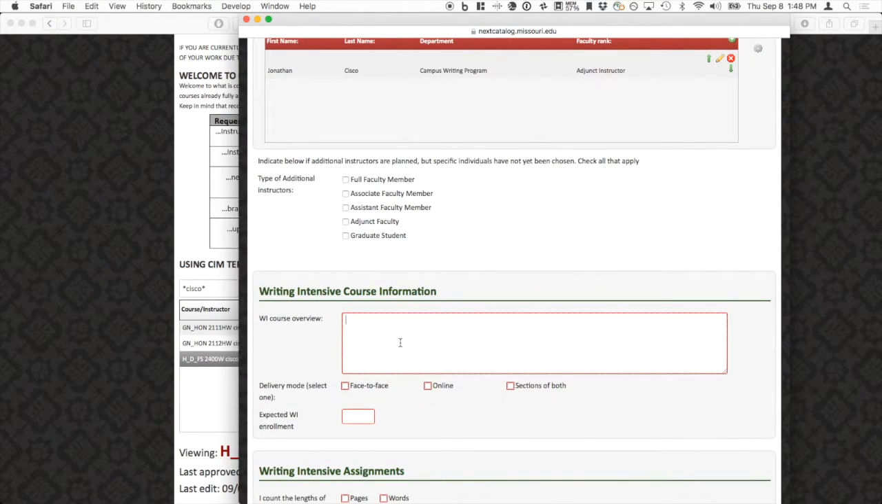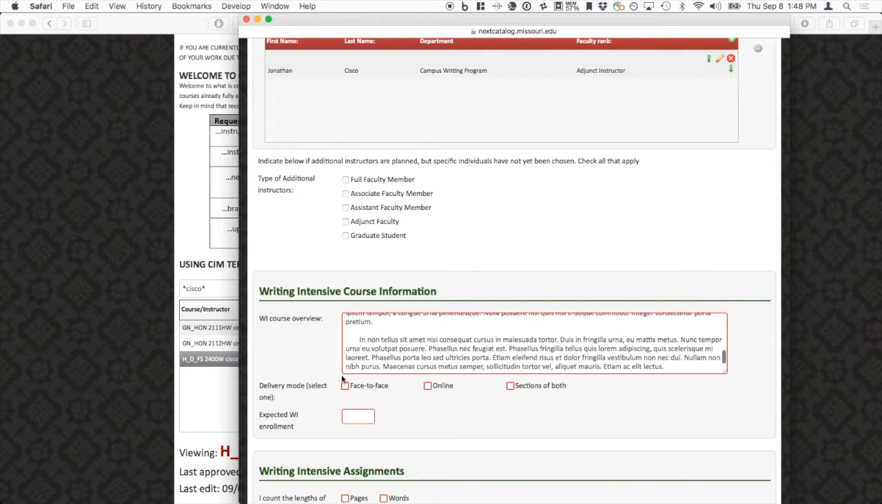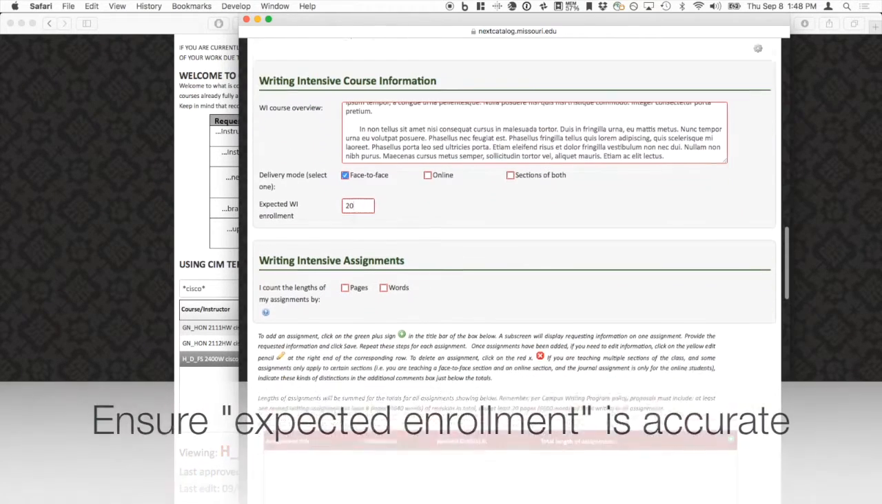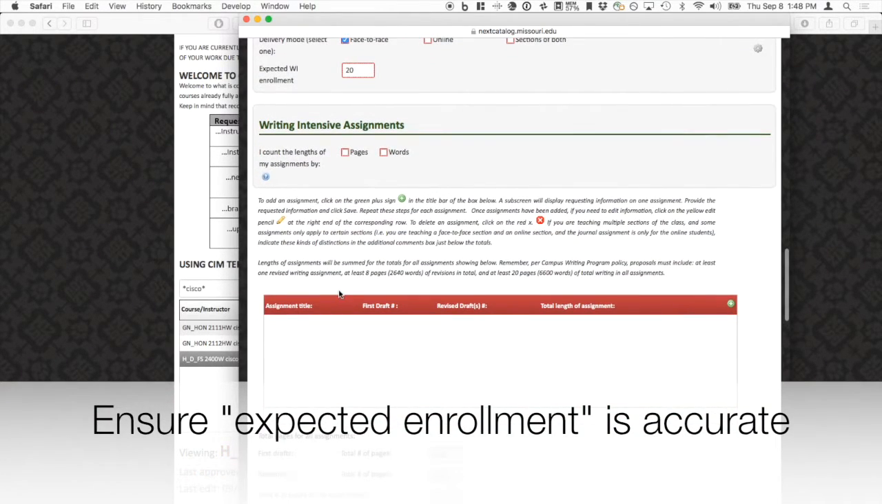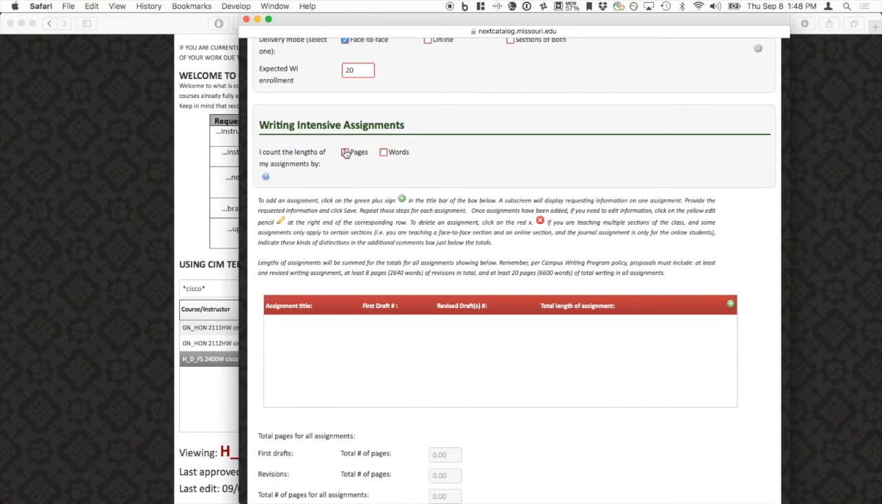Here is just an overview, and I'm just going to add in some sample data here. Assume that it's a face-to-face course, a small course with an enrollment of 20. Now here's where I think the database can really shine. When it comes to inputting assignments, we give you the choice of whether you count the lengths of the assignments by pages or by words, and it auto-calculates accordingly.